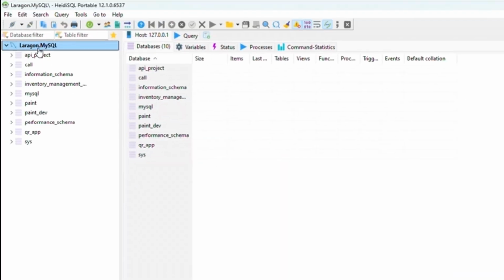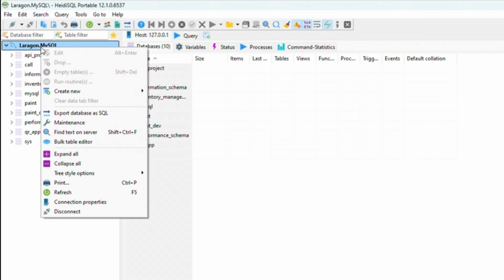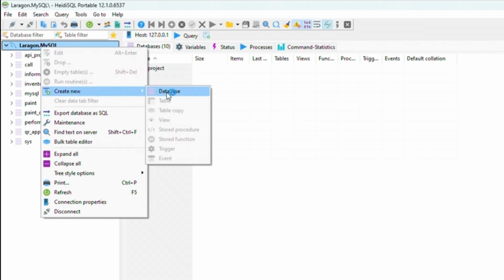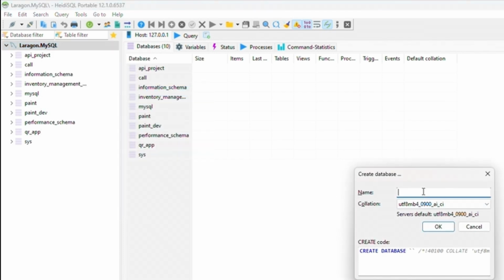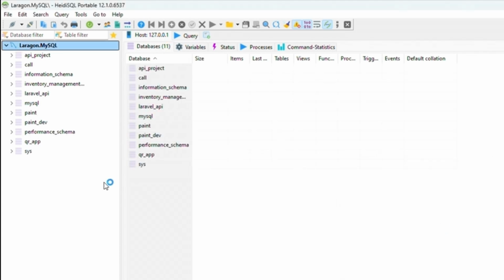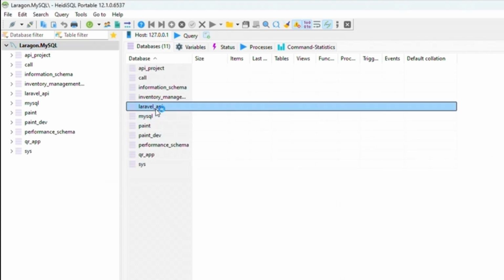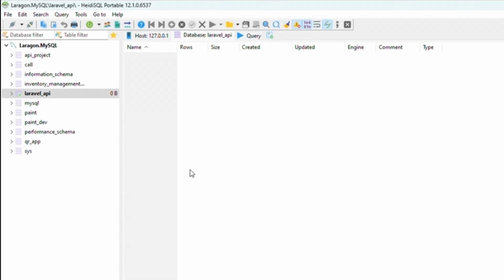On the laragon.sql, right click and create new database. Let's name it Laravel underscore API. Click OK. See, we have successfully created a database for our project.